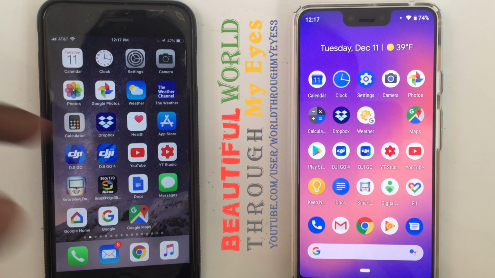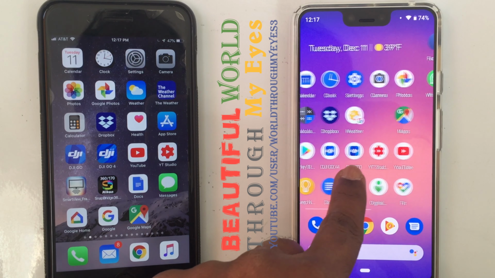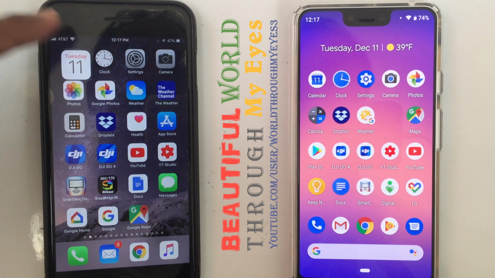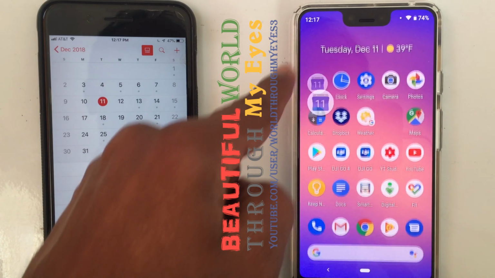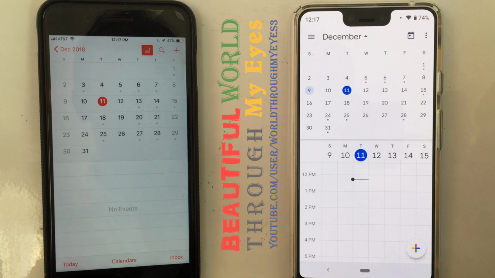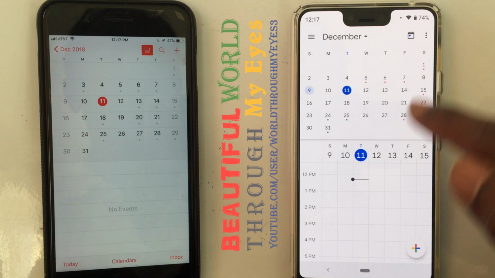Alright, after the copy is done, I try to keep all my apps here, whatever is here. I'll go through one by one. The calendar is actually inbuilt, so everything came in. So the only thing you can see is the monthly view. You cannot see more than that.